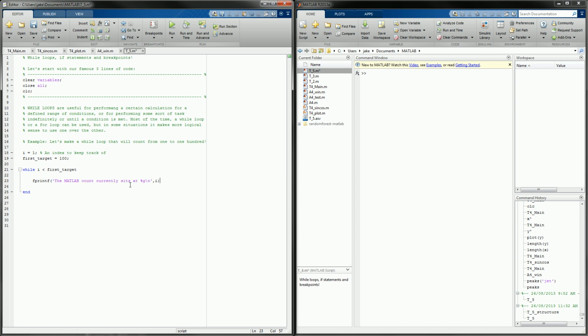So every time we go through this loop, it's going to spit out "the MATLAB count currently sits at 1," then 2, 3, 4, 5, etc. And then I'm going to throw in a quick little pause here. Pause is a very simple command. Either you can put in pause by itself, and it'll pause the running program until you hit any key in the command window, and then it will go ahead and continue.